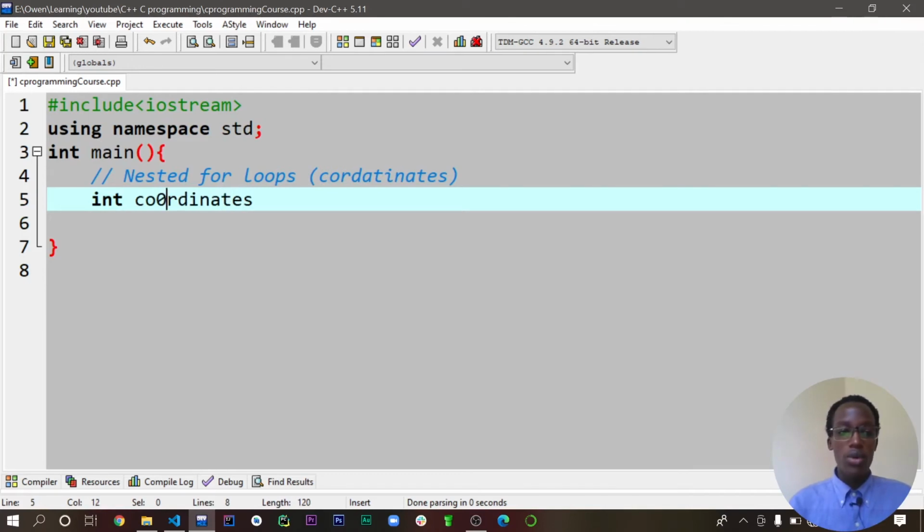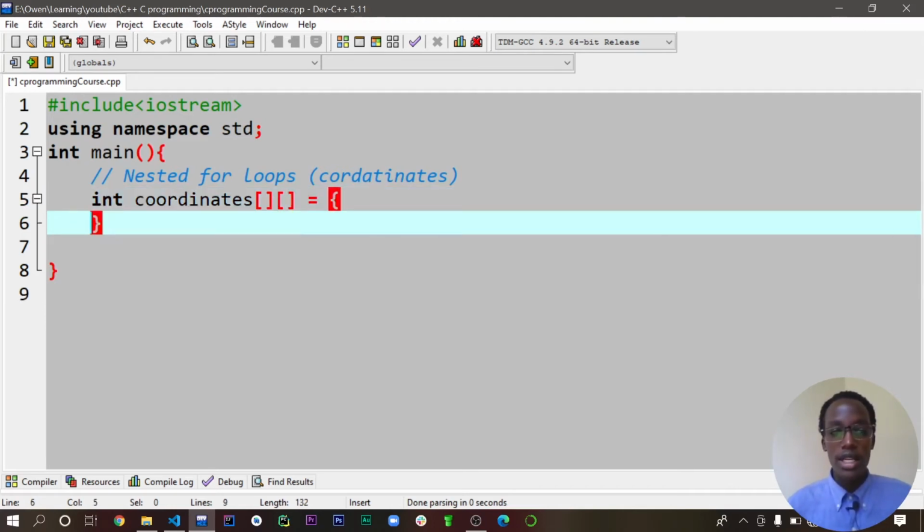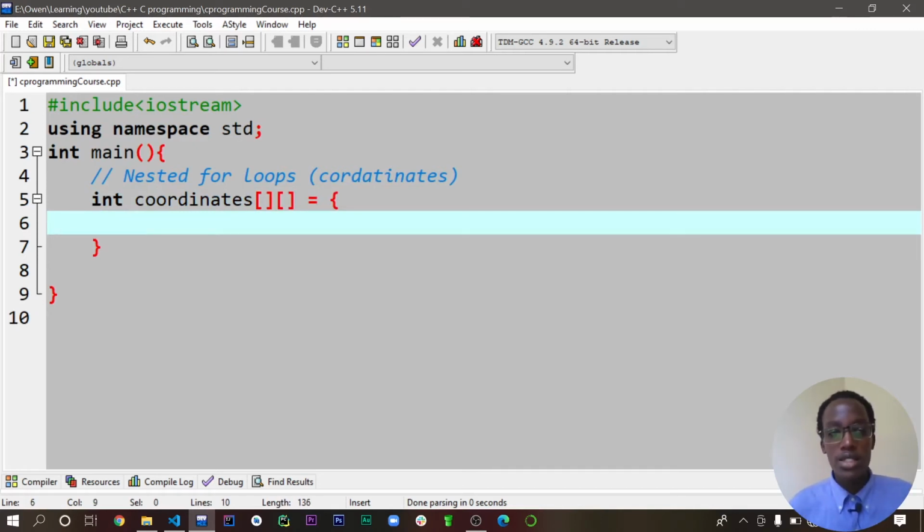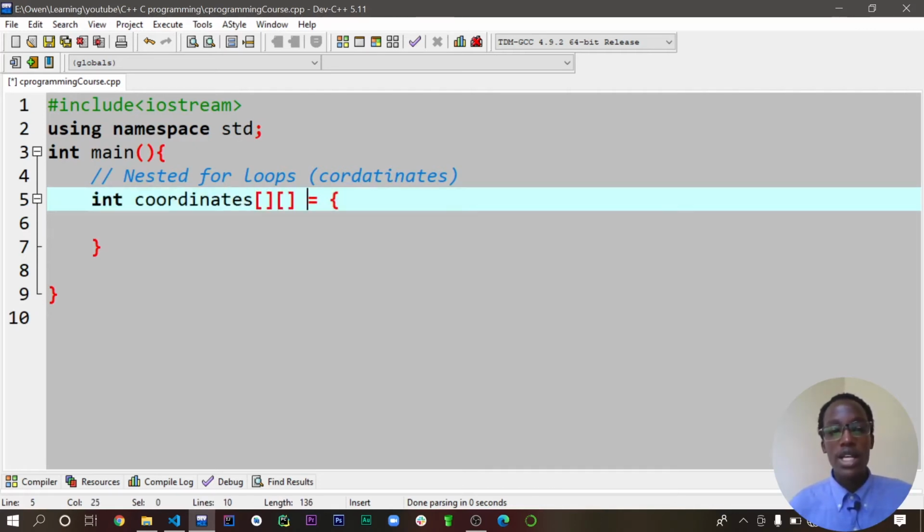Coordinates is double O. Let me copy this just in case I need it, because this name is actually too long. So let's say we have a 2D list. Remember that in our course, we mentioned last time that a 2D list always takes in two: the first one will always be the rows, then the other one will always be the columns.